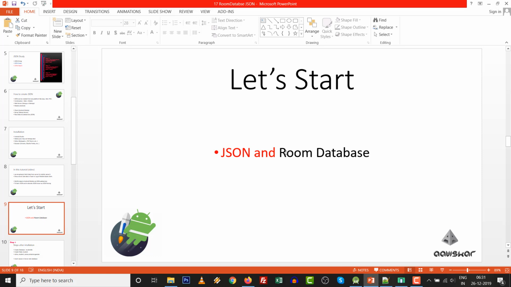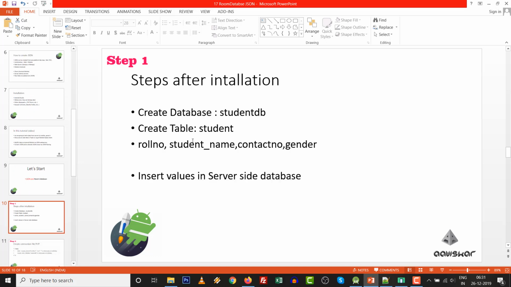So let's start with the JSON and Room database. We are going to make some practical for that. So create database studentDB, create table student. Already we have made this in our Room database. So the same names: roll number, student_name, contact number and gender, the same column names as in the Room database, and insert the values in server side.